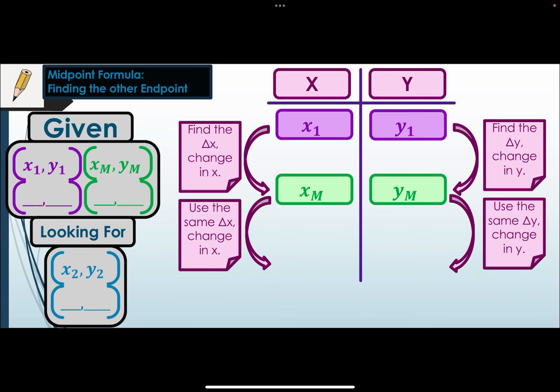Then we can just apply that change to the x and to the y to get the second endpoint. So we find the original change and then we just do it again. We just say, this is how we go from here to here. So I'm just going to do it again to this. And that's going to be my end.